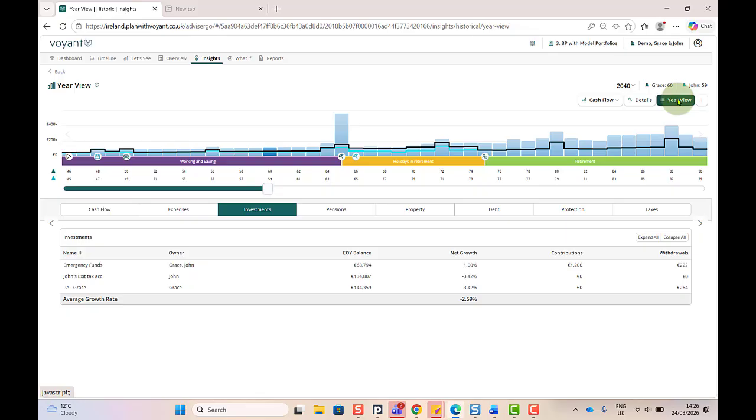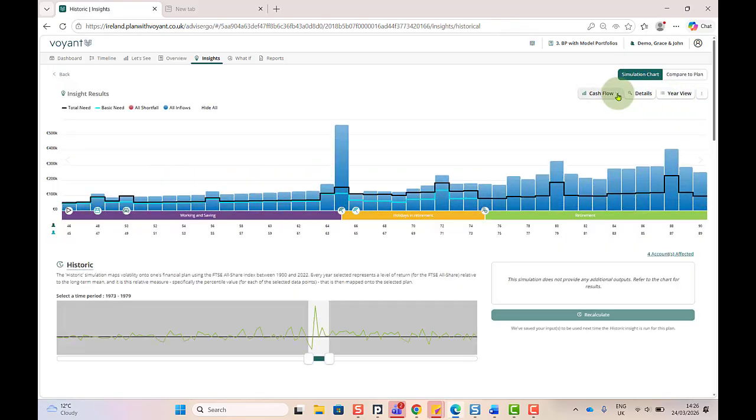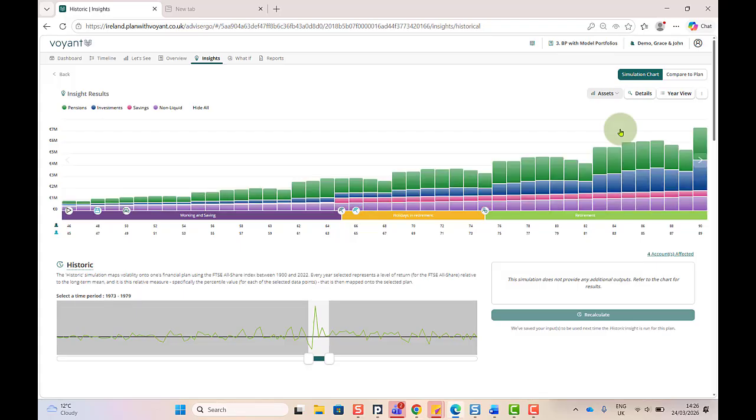I'm just going to come out of year view, and I'm going to change the chart from cash flow to assets, and this really does show the volatility. So instead of being a nice smooth increase, we can see a lot of the volatility now, so we can see it moving up and down in each of those 7-year periods.